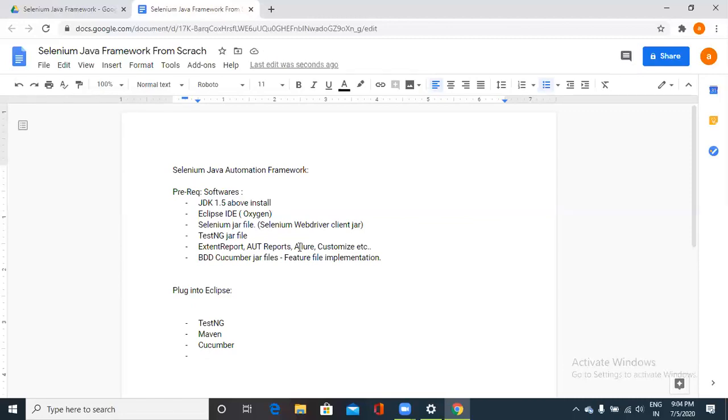And anything else you guys want to add to the plugins? Mostly this is fine. For reporting, anyway, we are adding the external jar files. Fine, this is one. All right. Okay, so let's go one by one, and if you're missing something else, we can add it in the middle. That's not a problem. Okay, let's start with setting up these software.